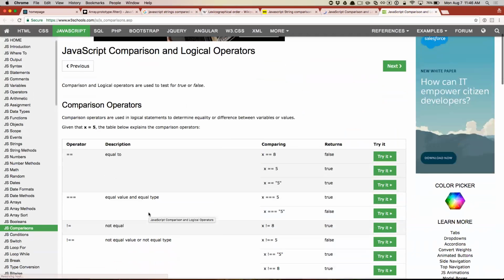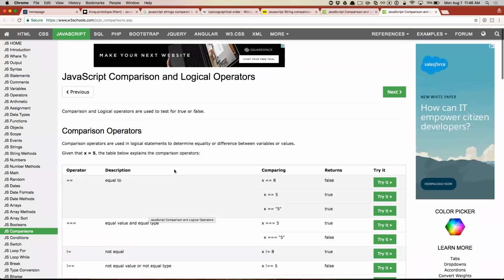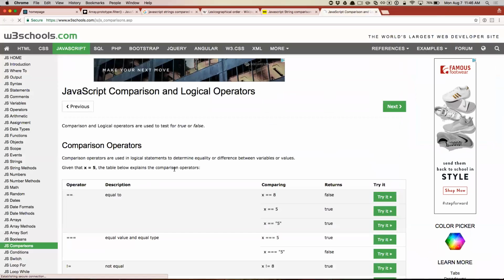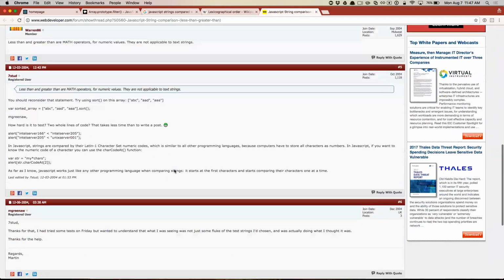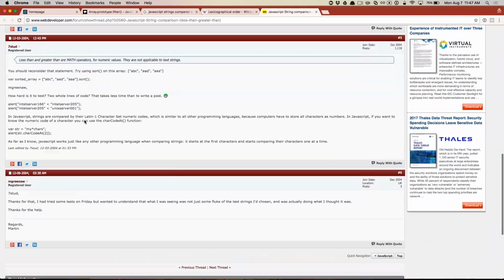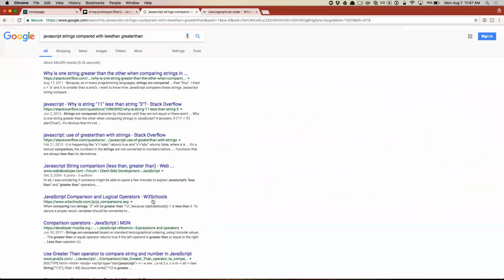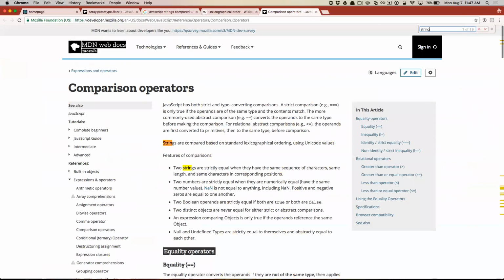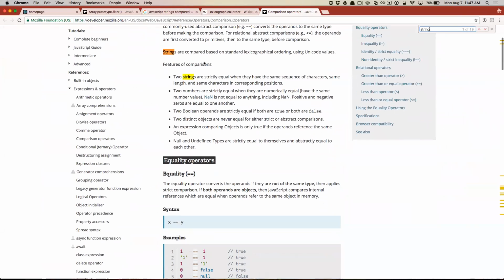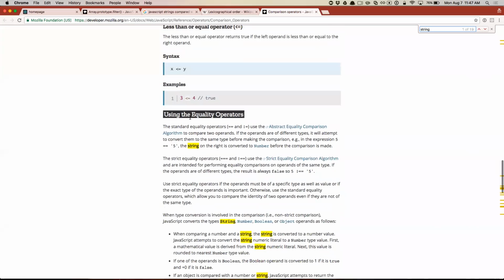What does W3Schools say? Love W3. Oh, they're not saying this specifically about strings, though. And these are just opinions on the internet. Yeah, I'm actually not sure. Here we go. Maybe MDN talks about it. Two strings are strictly equal if they have the same sequence of characters. What else does it say about strings?